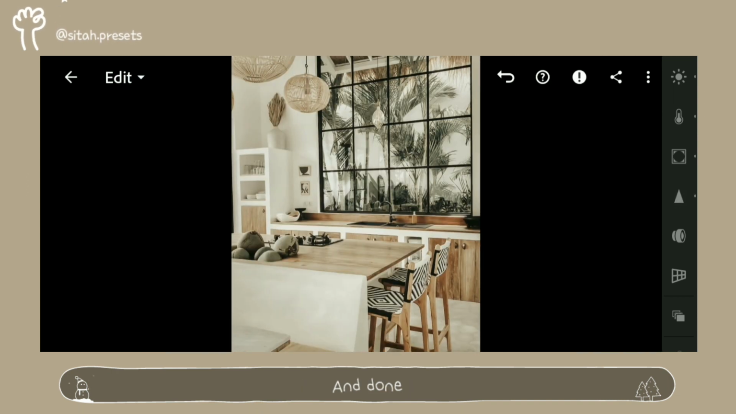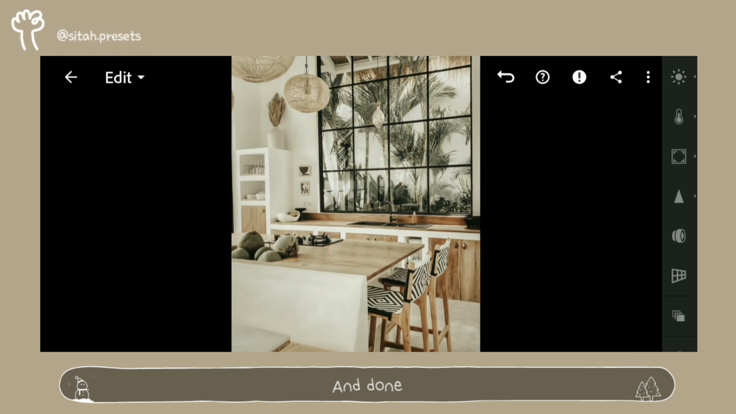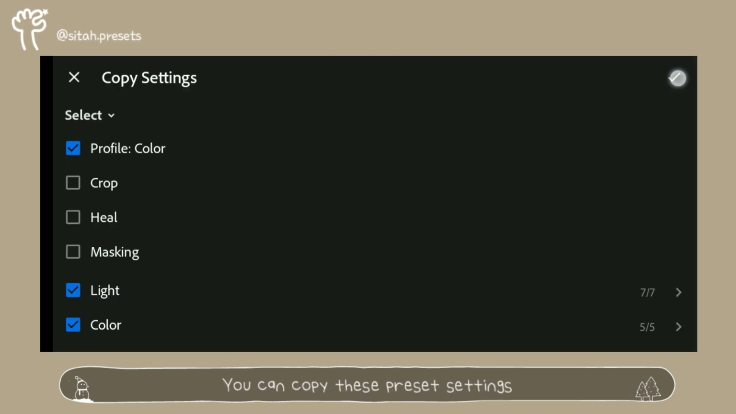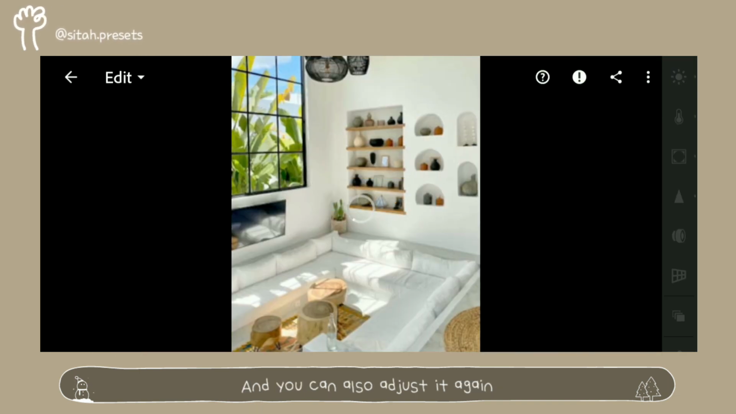And done. You can copy these preset settings and paste them on other photos. And you can also adjust it again, according to your wishes.